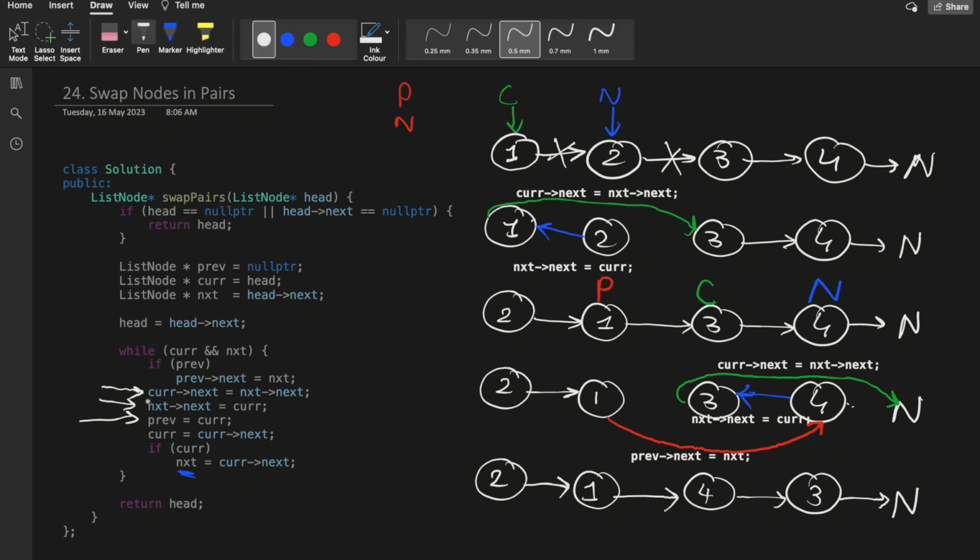Got it? Now when the while loop begins again, we first check if previous is not equal to null. Currently the previous is not null, so we changed previous of next to NXT. We made this pointer. Then again the same thing: we remove 3 to 4 and point 3 to the null, that is next of 4. We remove next of 4 and change it to current, this is next of next equal to current.